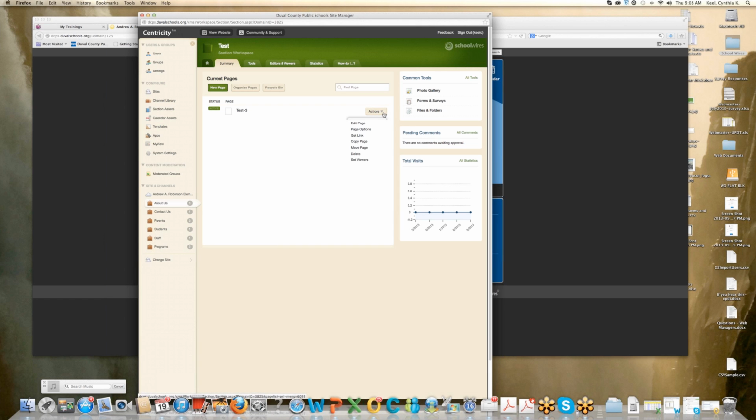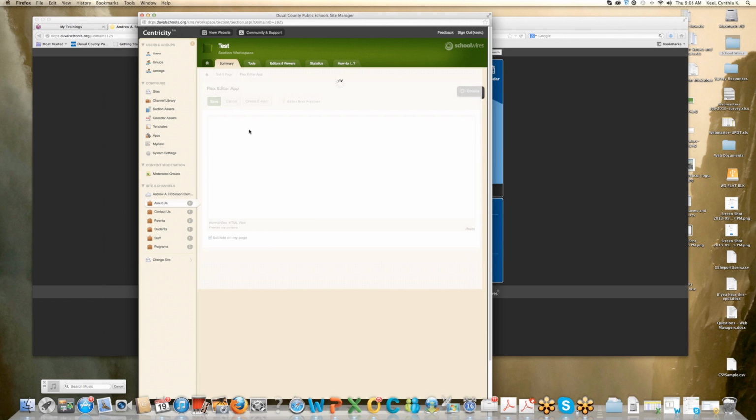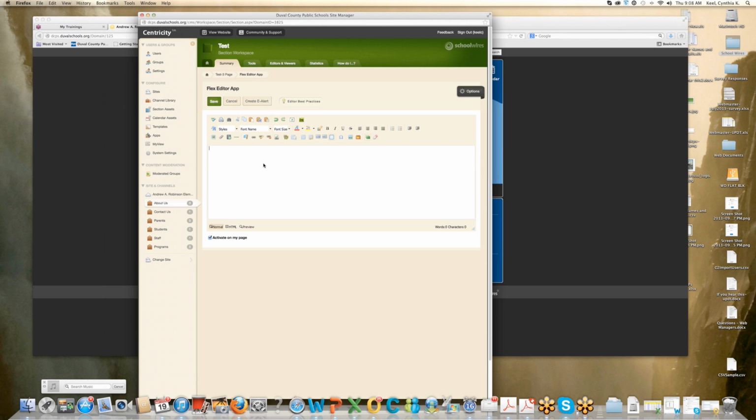Notice how there's an Actions tab here to edit page, page options, get link, copy page, move page, delete. What you want to do is click on the title of your page in order to add content. So once you're in this area, this works pretty much like your Word menu toolbar. So notice how you have all these different options. And this is where you would type in your text.